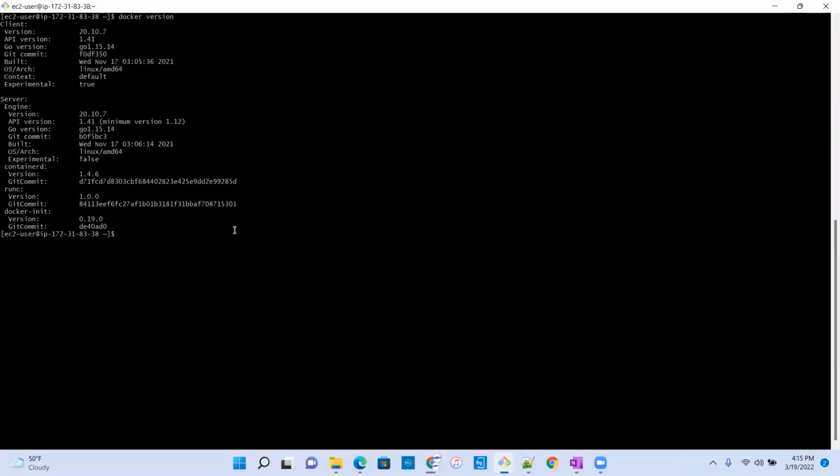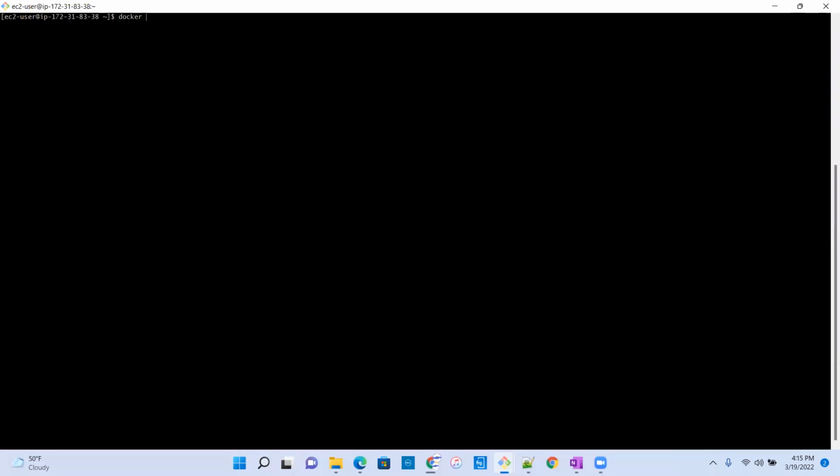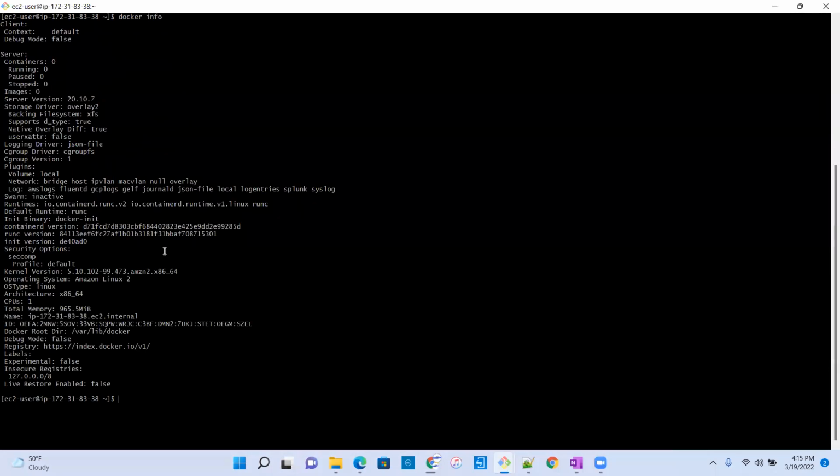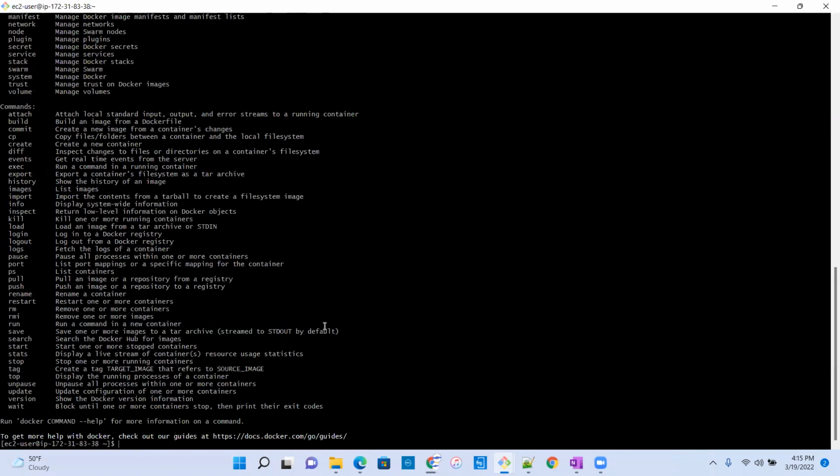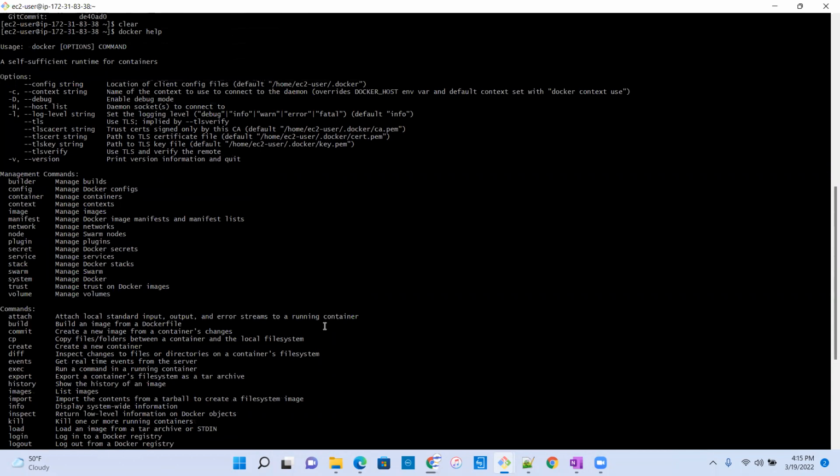Okay, so first of all, some commands in Docker you already saw. Docker info, which gives you information about Docker. Docker version, similar, it tells you about Docker. And there's another one called Docker help, which is where we will start with.